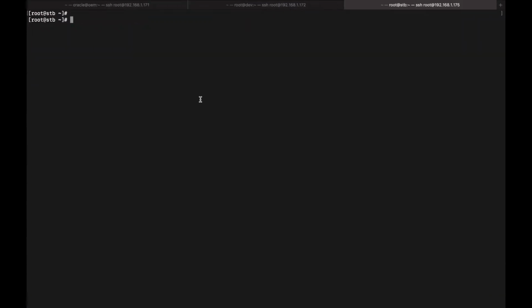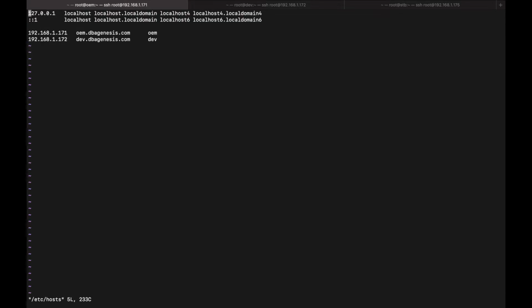So to start with, the first thing is we need to edit the /etc/hosts file on all the servers so that all the three servers know about each other. I'll start with the OEM server. I'll exit from the Oracle user. Let's open the /etc/hosts file. Let's go to the end of the file and we'll add this standby server, 192.168.1.175. That's the IP address of the standby server.